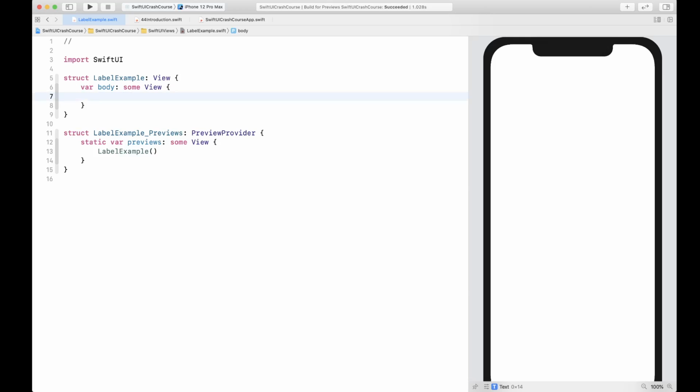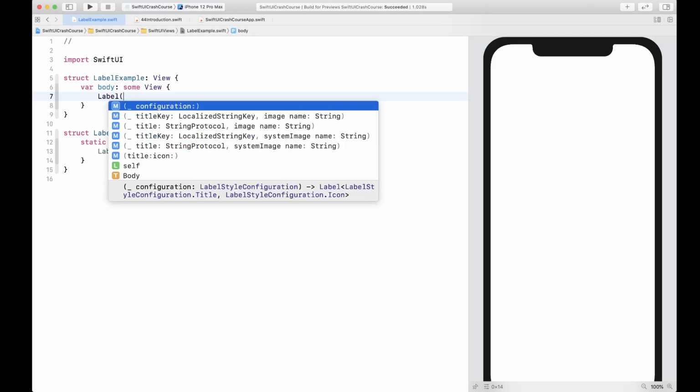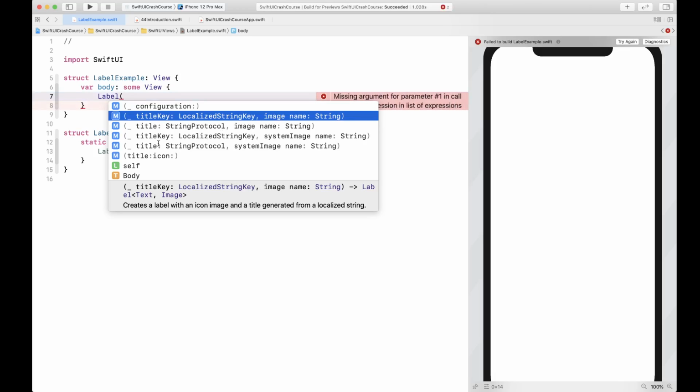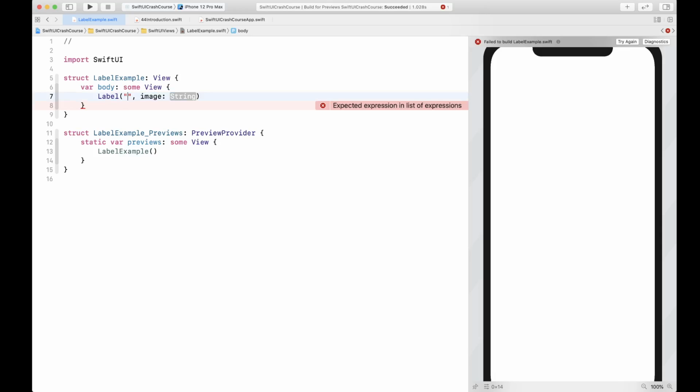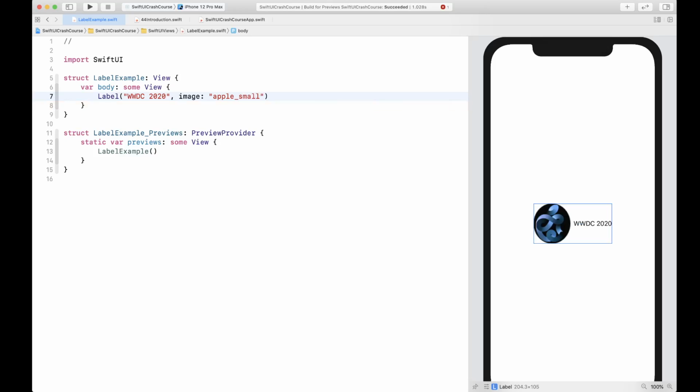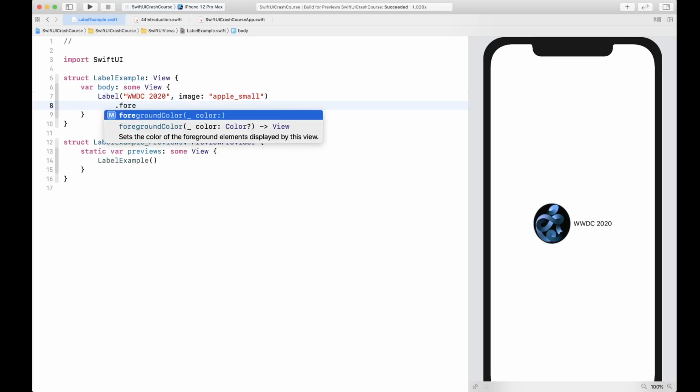I'm going to simply create a label, and as you can see, there are various overloads for the initializers that we have. Let's use the one that takes a string for the title and an image name to display the image. We're going to say WWDC 2020, for example, and I'm going to use Apple. I have a small version of this, so I'm going to use that. Okay, and now this is our label.